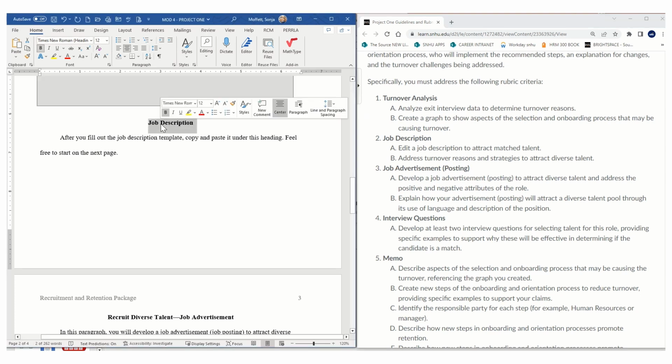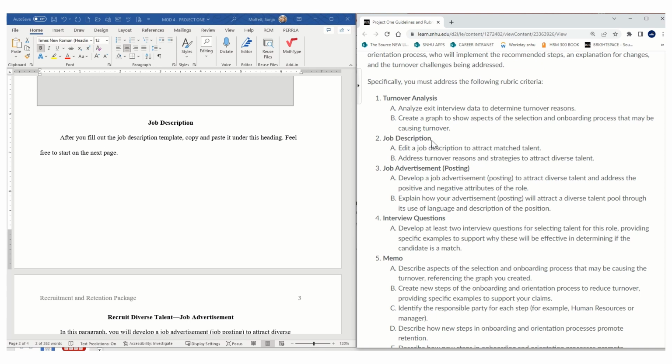Now you have a section called Job Description on Project 1. In this one, you've already created the job description to attract the matched talent, so you can utilize that because it's already in your milestone 1. That's why I said if you did this paper right the first time, it's going to be easy for you, because a lot of the work is already done. You just now have to add to your recruitment and retention package.